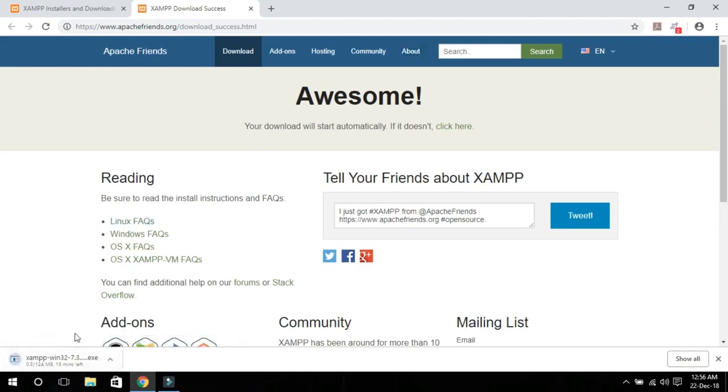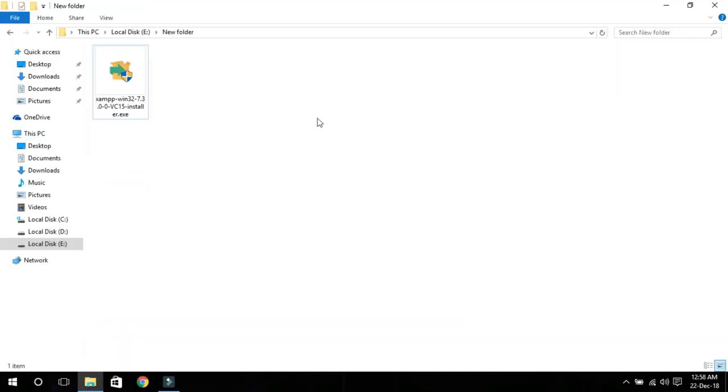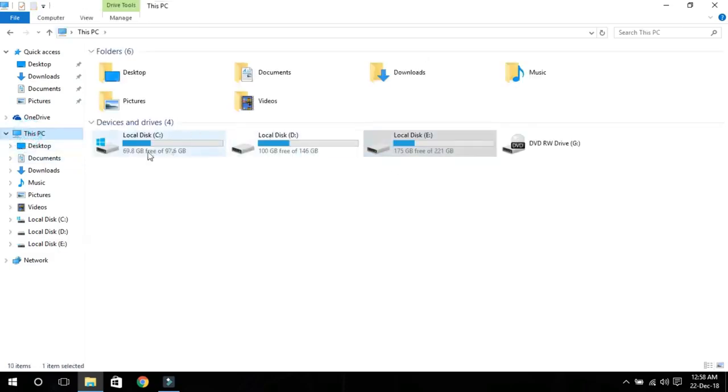It's almost 124 megabytes, so it will take some time to download. After finishing the download, we will get a file like this, and I suggest you avoid the system drive to install Xampp. My system drive is the C drive, and I will not install Xampp on C drive. It will help to protect your Xampp data in case you need to reinstall your operating system.